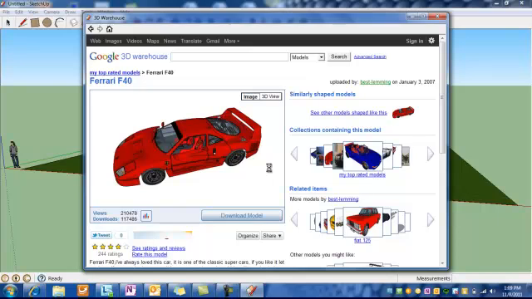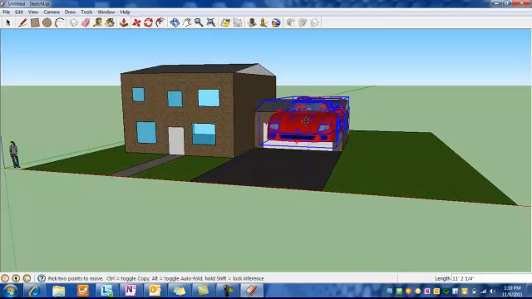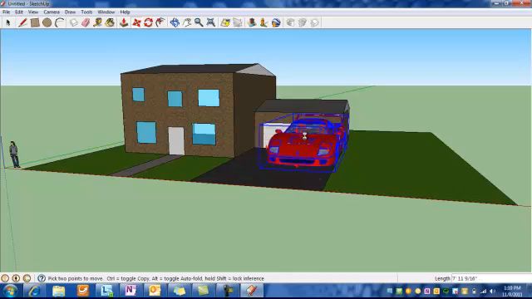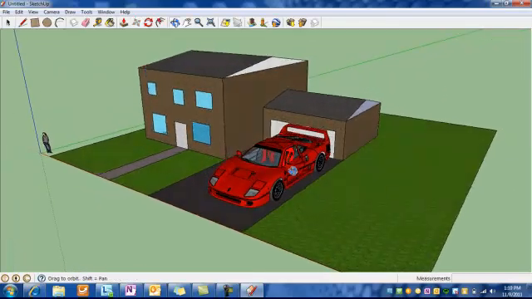And here it comes, hopefully. Oh, there it is. And this is where you have to work with the size of the actual model. And there we have our Google SketchUp.